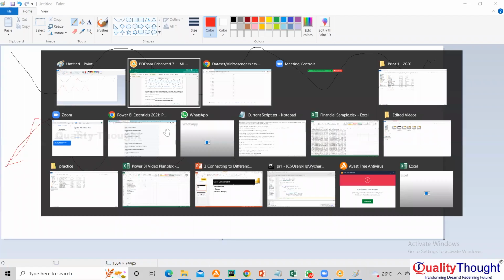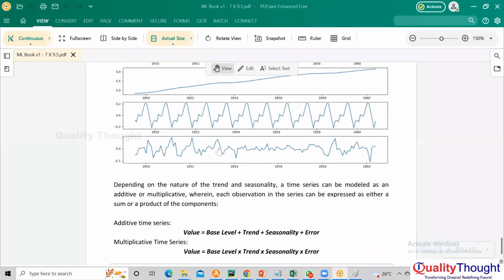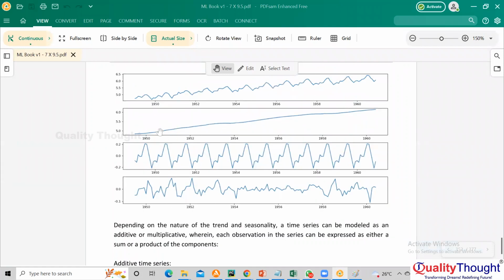So when we go to time series data, we will have the trend. This is called trend. This is called seasonality. What you see here is exactly the same pattern you see every year. You see that? Same pattern you will see. That's called seasonality. And this is noise. Of course, there will be some noise.